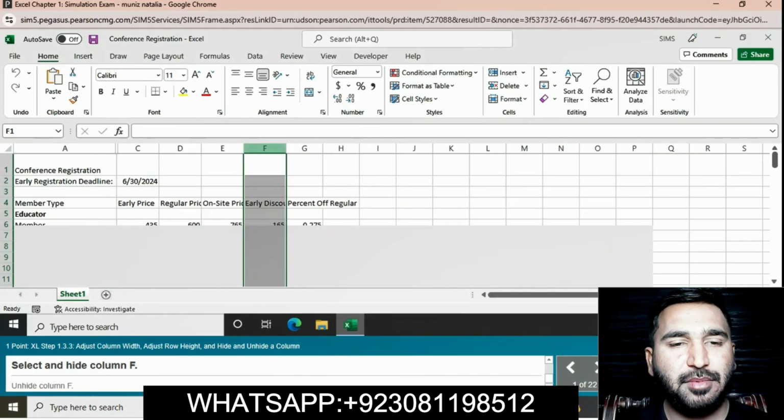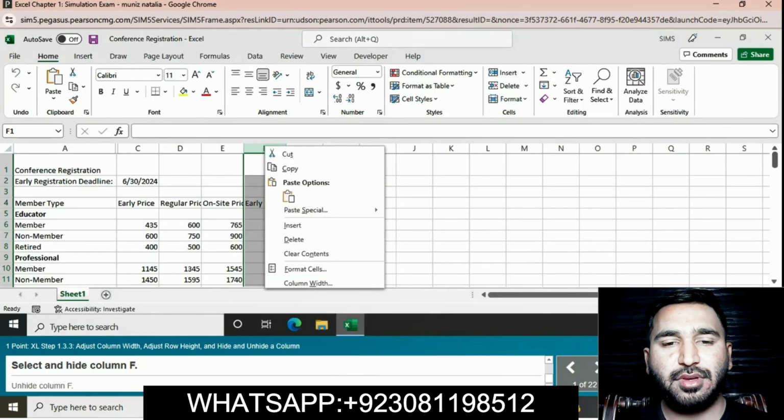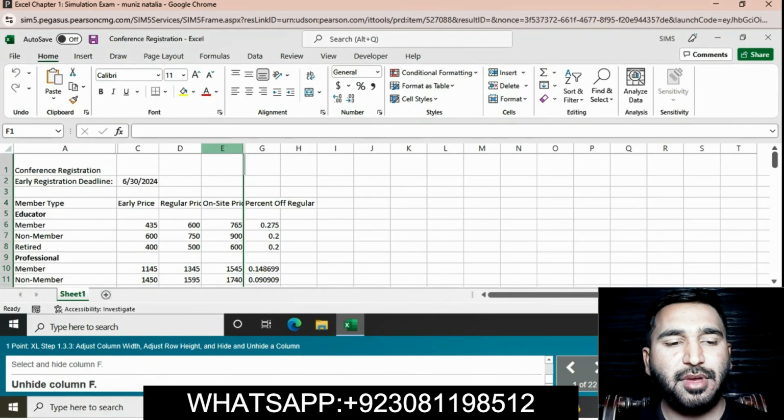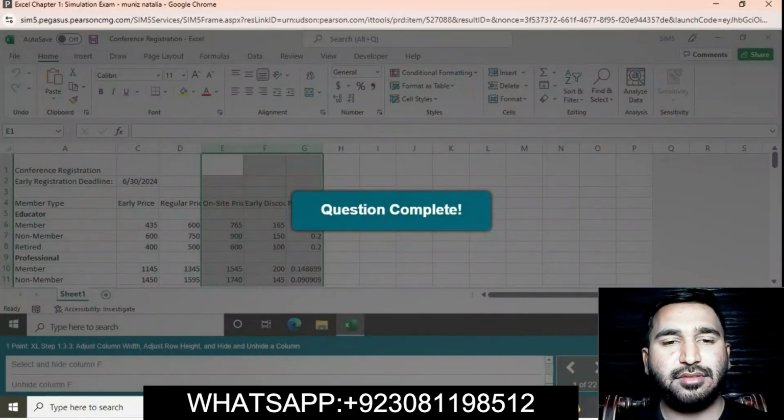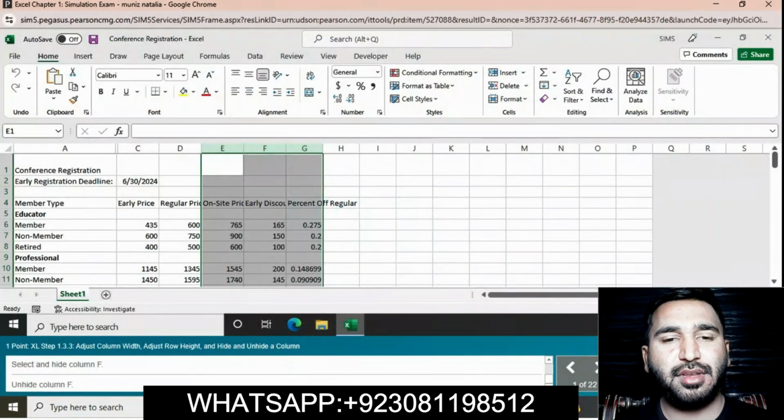Select and hide column F. You can select column F, right click on this and you can hide it. Okay, unhide column F. You can select column F, and with F and G selected, right click on this and you can unhide it.